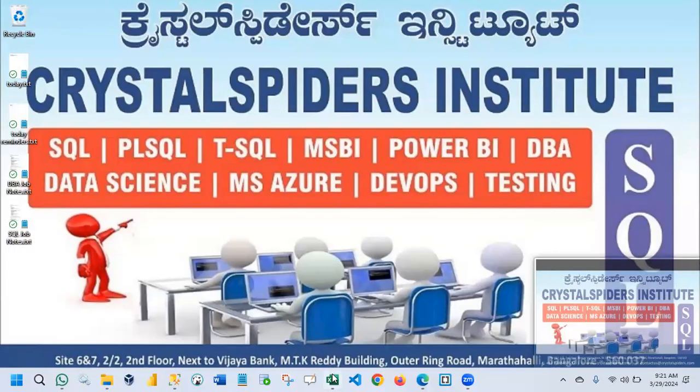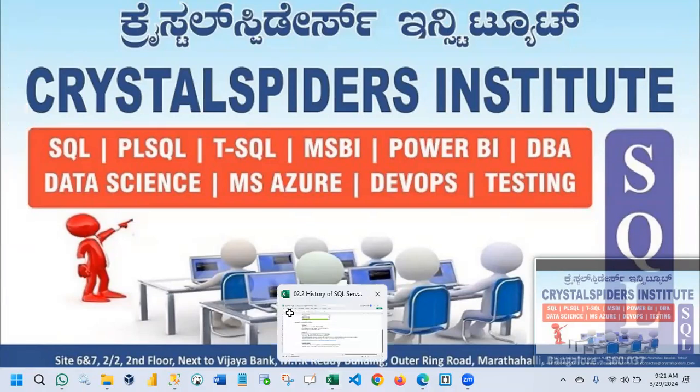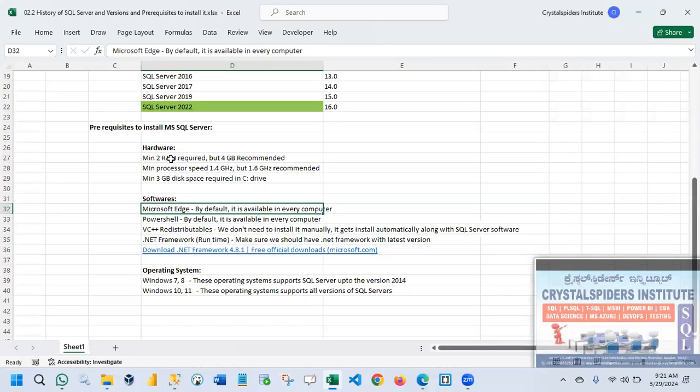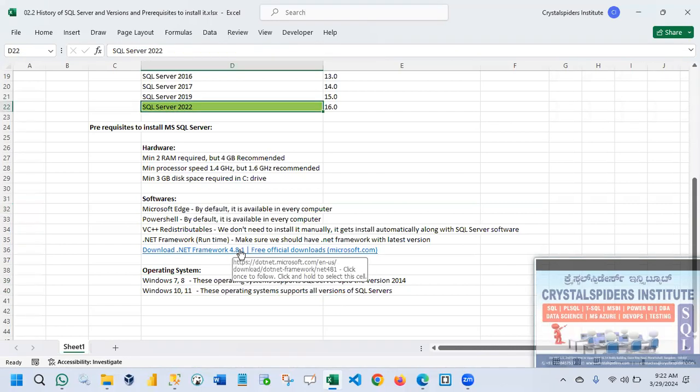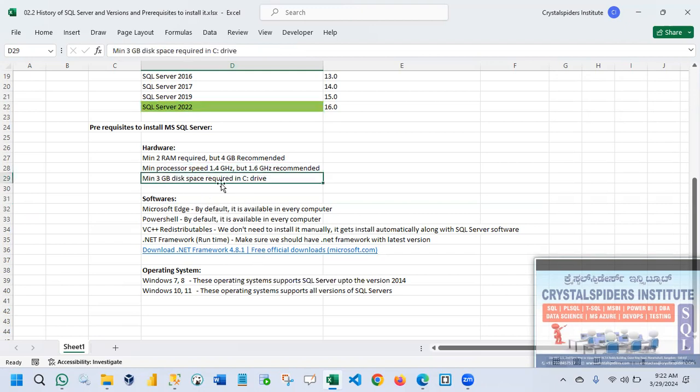So we have the prerequisites for SQL Server. Here we have hardware-wise prerequisites, the software prerequisites, and the operating system. Please make sure, before you start installation of SQL Server 2012, that you install the .NET Framework runtime. If it is not there in your laptop, we cannot install SQL Server software. That is very important. And you should have minimum 3 GB free space in the C drive. That is what we have to make sure.